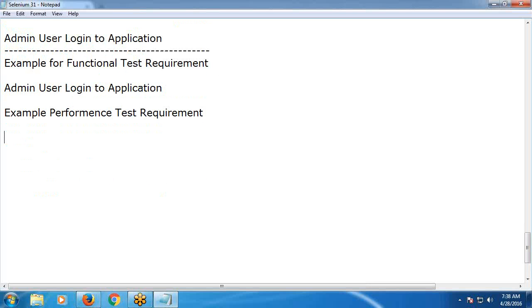See, example for performance test requirement. For example, login for 1000 concurrent users. Login for 1000 concurrent users. Suppose the benchmark is that it has to log in within 5 seconds. Example.